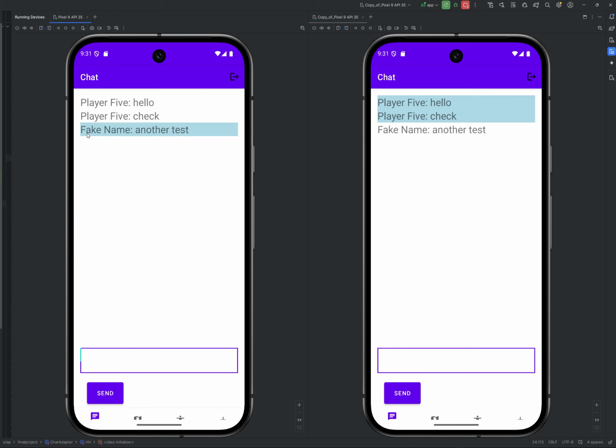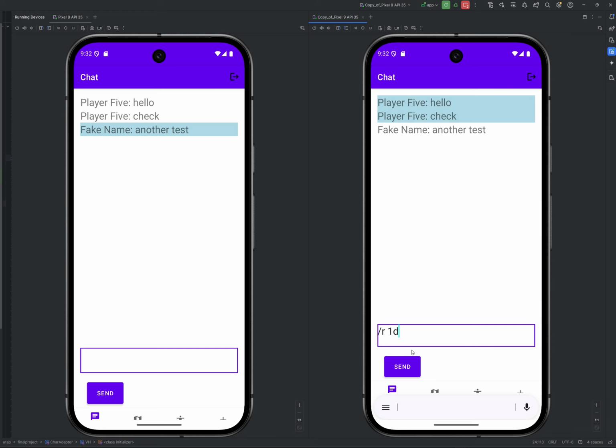So for this user, they can see I named them fake name. They've got their post highlighted in blue, and then this player 5 over here has theirs. So that's the basic chat functionality. It also supports a couple of text commands that are relevant for Dungeons and Dragons. So D&D involves a lot of rolling dice.